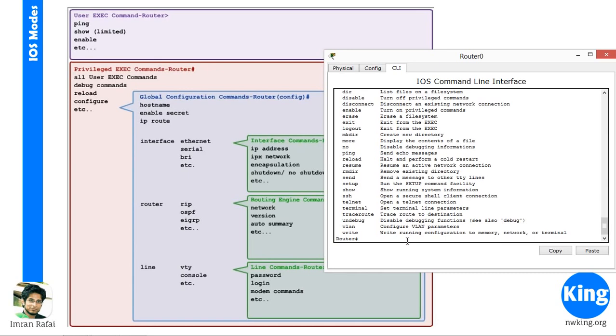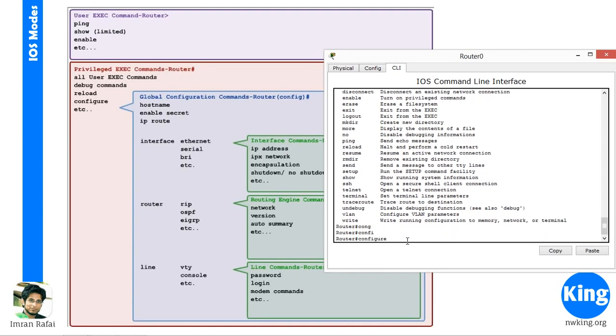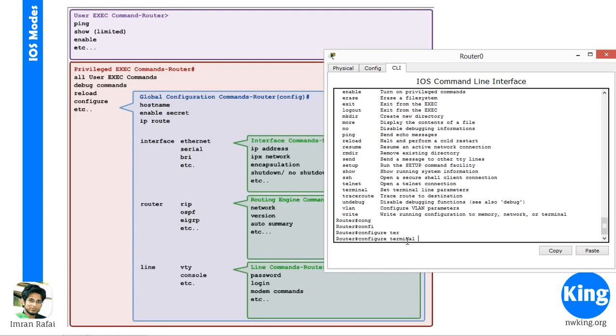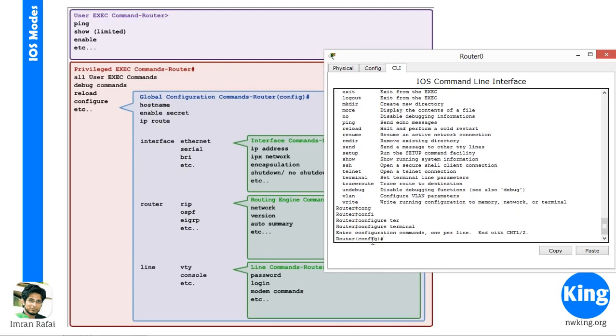Right, the next mode is the global configuration mode. How do you go there? You go there by typing configure terminal. Now when I say configure terminal, you could see that the prompt is changed from router hash to router config hash. Now when you see config, you know it is the global config mode.